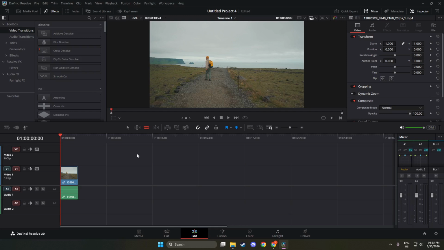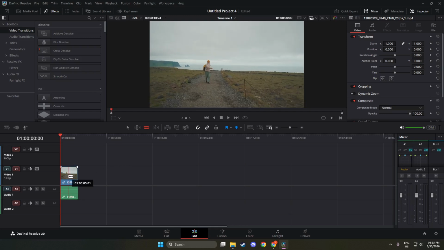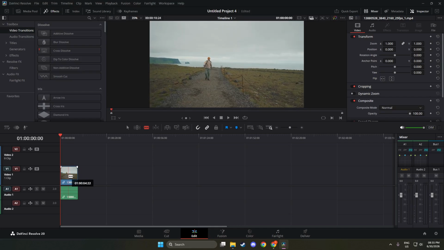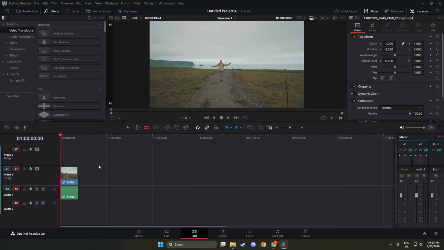Now it's time to press the required keys to create the cut. If you are using Windows, you will press Ctrl and B simultaneously. If you are on a Mac, you will press Command and B together. This keyboard shortcut is a quick and efficient way to split your clip at the playhead position.